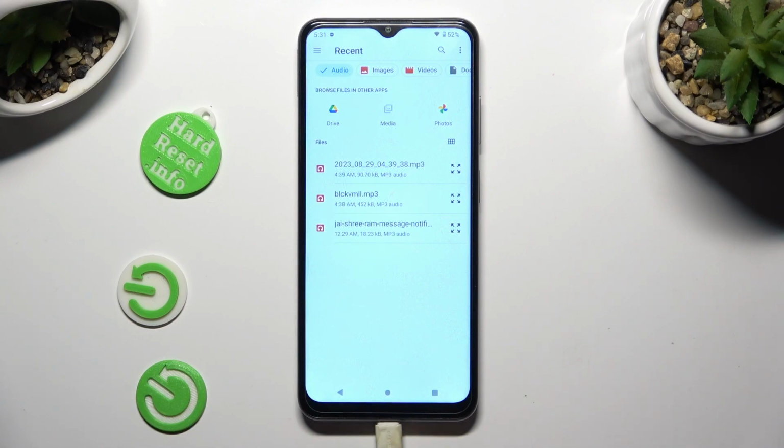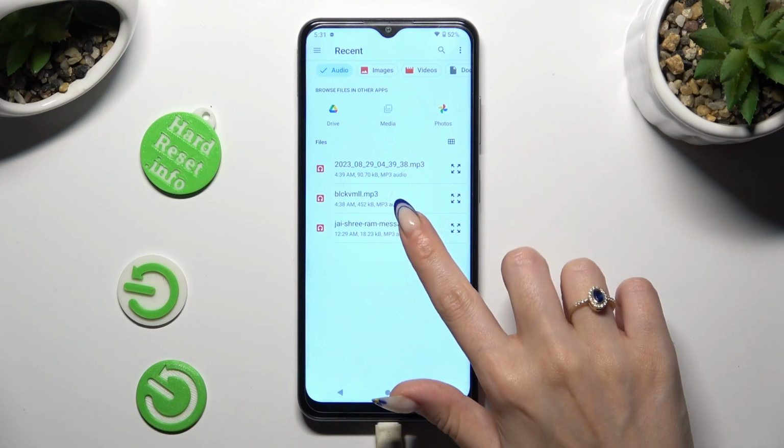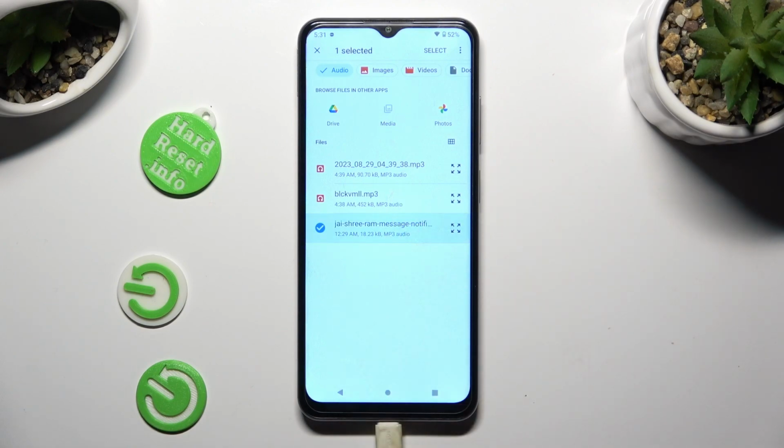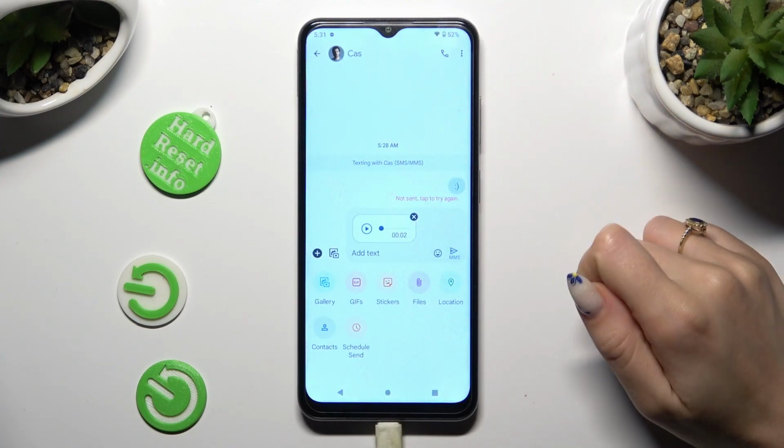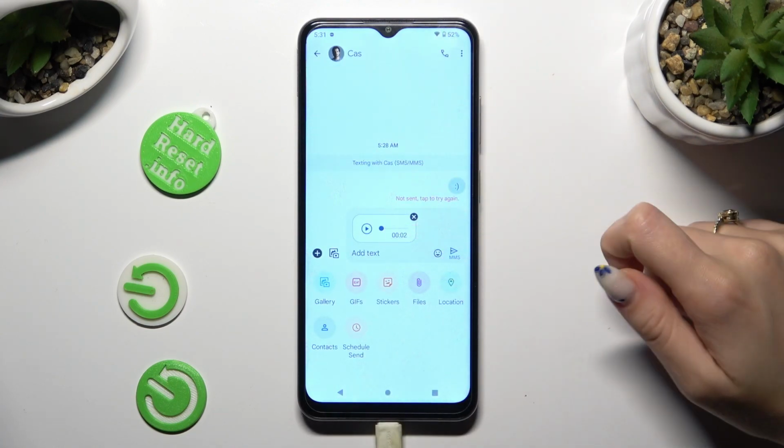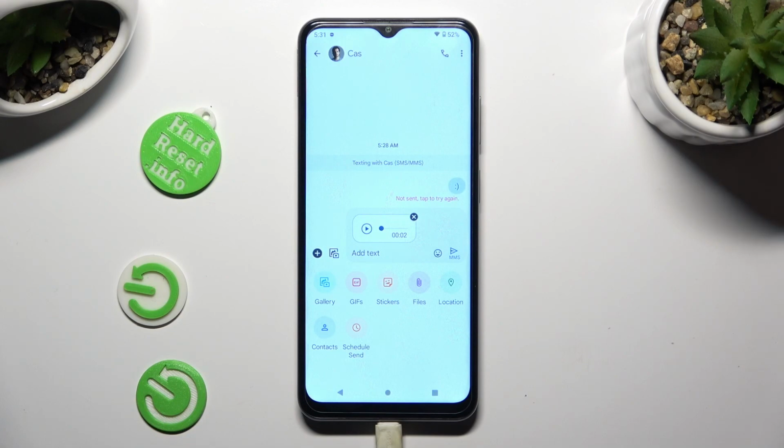Whatever you decided to do when you are done, just hold your file that you wish to add and tap on Select at the top right corner. As you can see, my audio was successfully added.